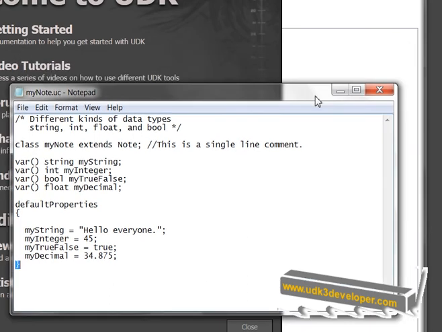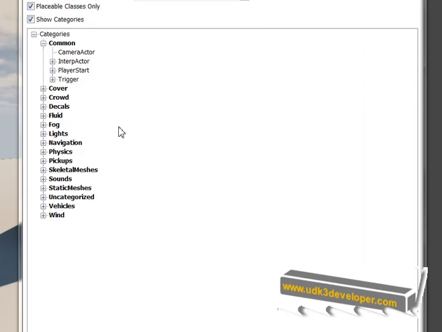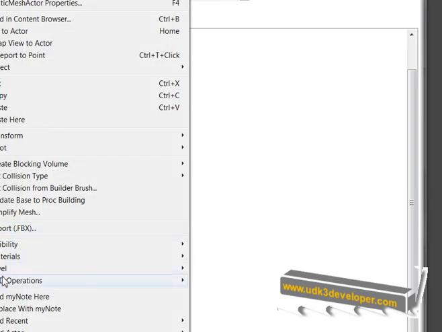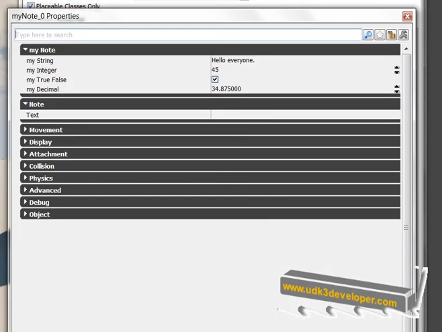So for now, I'm just going to move this out of the way, and then I'm going to close this, and come to my favorite one right here, uncategorized. There's note, MyNote. I'm going to add MyNote here, and there's MyNote, and then I'm going to come up here and hit the F4 key. And now what do I see? The difference is that there are now default values put into these variables that I declared. If the end user wants to change them, that's fine.